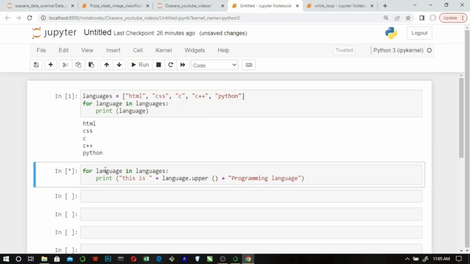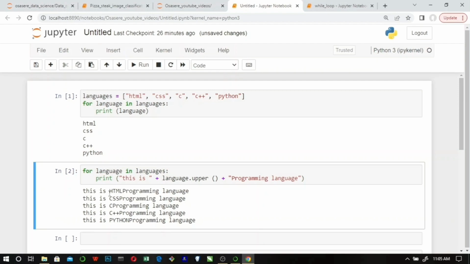Let me run this. Oh, you see here, I forgot to place a space within this white space. Okay, see here, this is HTML programming language, this is CSS programming language, this is C++ programming language, this is Python programming language. So that's how you do more within a for loop.